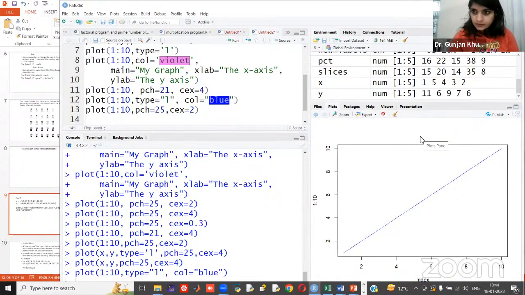Okay, one more question. How can we add the plot character and CEX command in this command? How can we combine that?